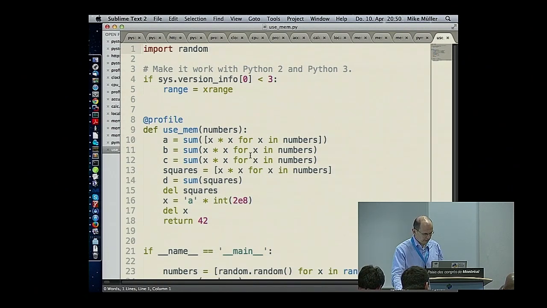And I do this again for C. And then I have the squares, where I do the squares with a list comprehension, and I do the sum of the squares, for instance. Then I delete something, and then I generate 200 million A's here, and delete this X again, and return 42.